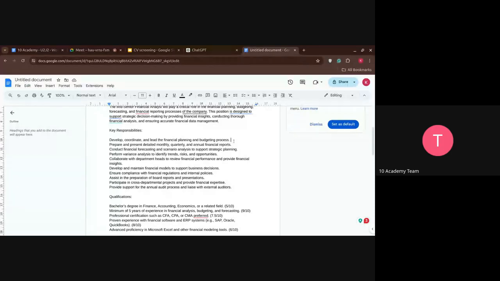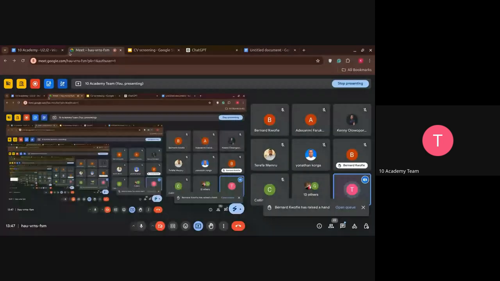Yeah, but one way we can deal with these key responsibilities is we can weigh them and tell the LLM to analyze the key responsibilities based on their past experience. So if they have experience developing financial planning and budgeting processes, it is going to go through the experience they have previously and map it to the key responsibility. So that could be one way. Just as Tarefa said, normally the key responsibilities are covered in the interview session after the screening. Yeah, so thank you, Tarefa.